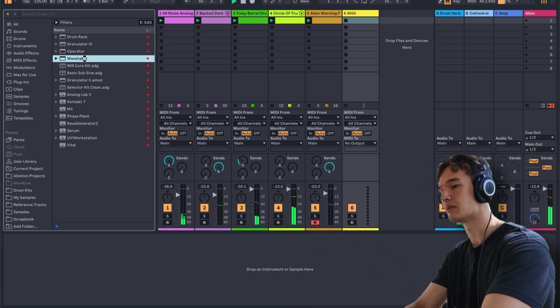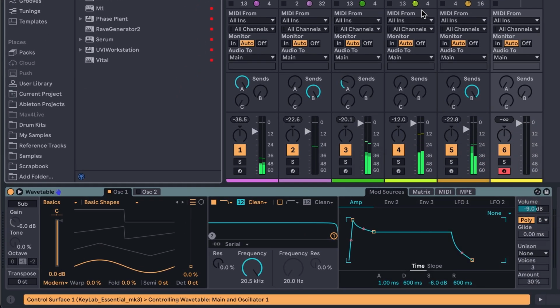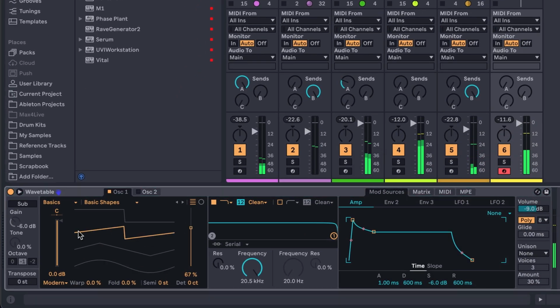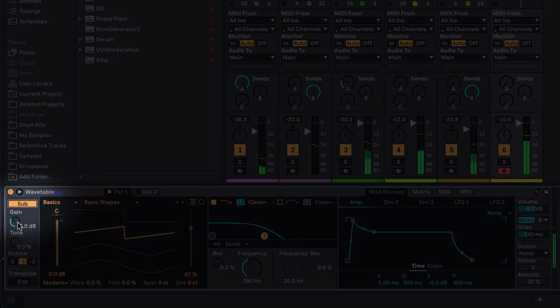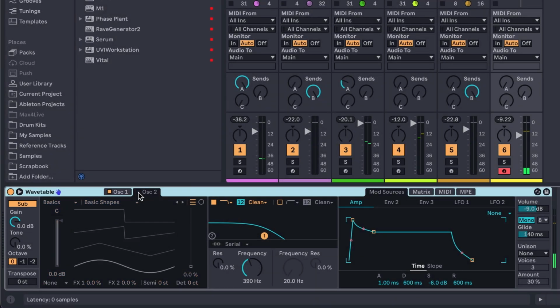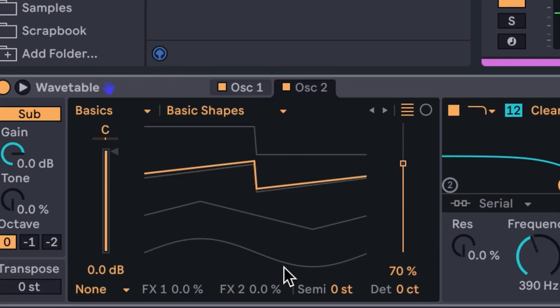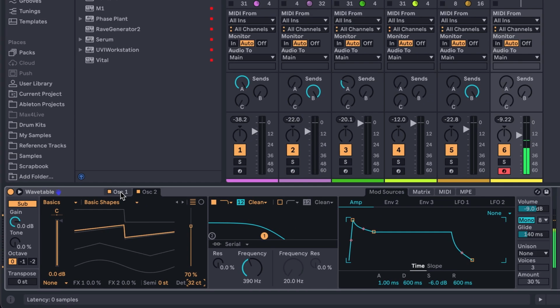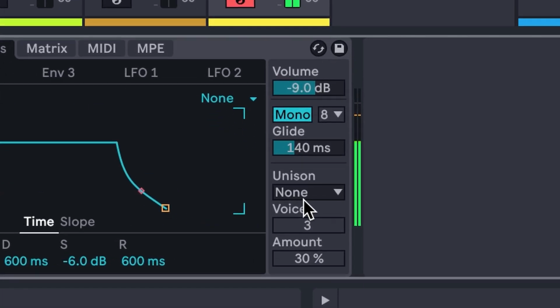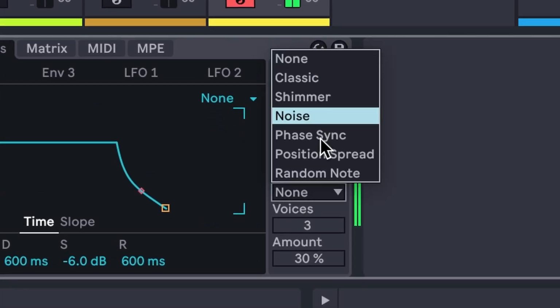So let's just start with the wavetable. I'm gonna choose a saw wave for this. I'm gonna low pass it as well a little bit. I'm gonna add a sub in here as well. I want it to be a little bit more detuned, so I'm gonna add a second oscillator, and I'm gonna detune it. So you get that kind of effect. And if I turn on the unison setting here, this is the effect that we get.